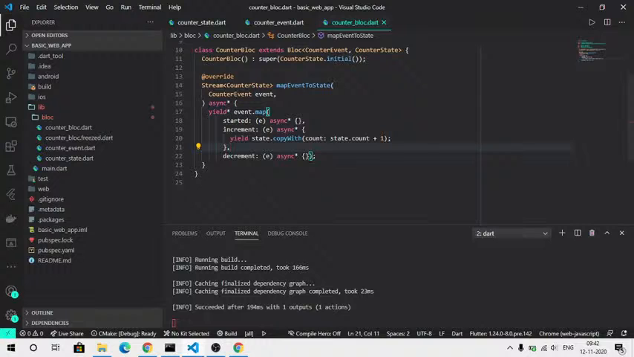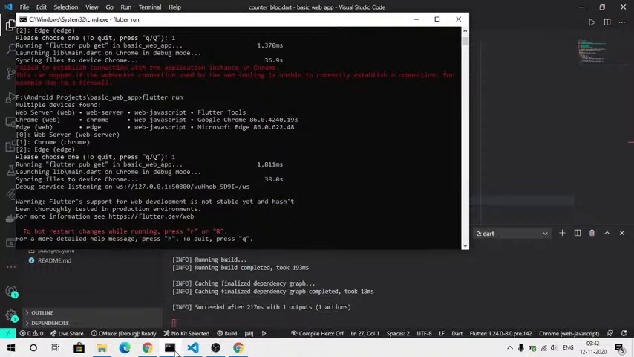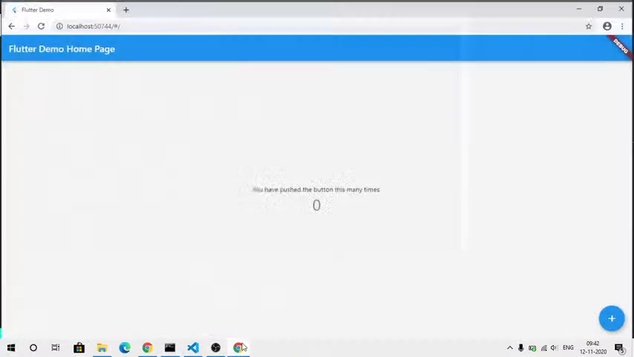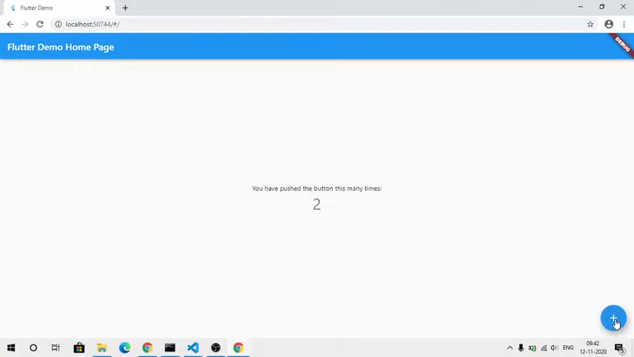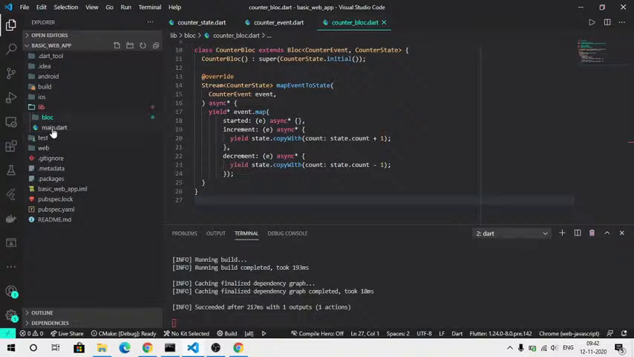And same for this, and for plus it is fine. Okay, so press R to hot reload. Nothing has changed here, because this concept is not utilized in the main.dart file. So now close the bloc and come to the main.dart file.